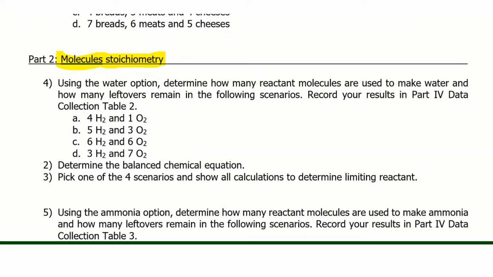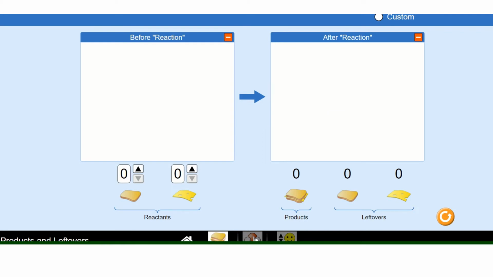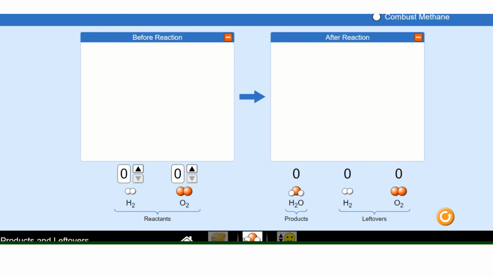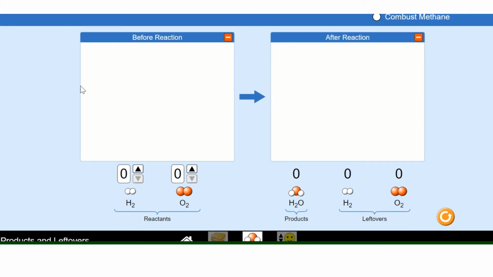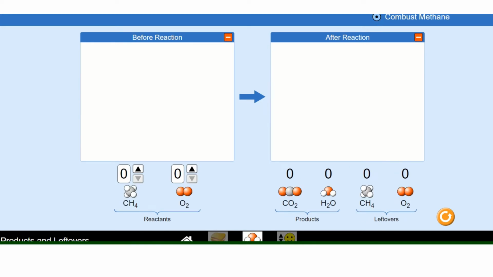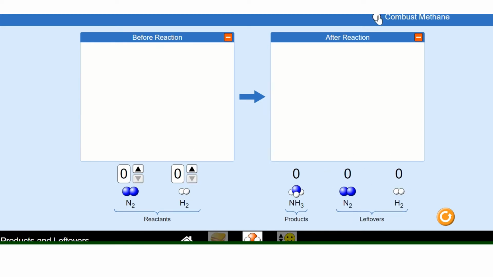For the molecules, you will go here. You can toggle between sandwiches and molecules down here. You can also play this game. And unfortunately, I have the screen limited to what I'm recording right now, so it's not showing you everything. But once you begin to use it, it'll start making sense. You can tell it what to do. It can make ammonia. It can combust methane. So there are different options here of what you're doing.